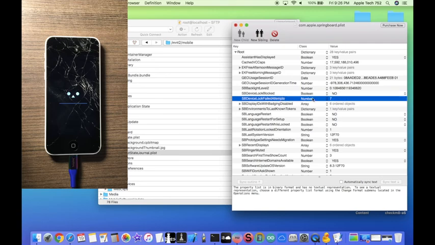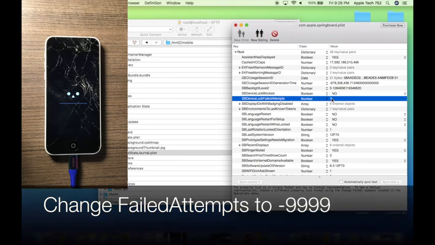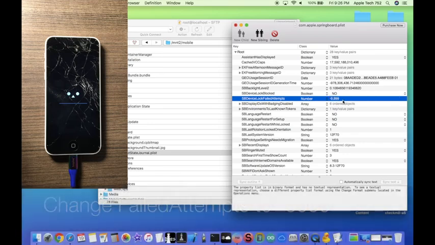And for failed attempts, instead of 7, we're gonna change this to -9999. And now click enter. And this is the best part of the trick that actually gives us unlimited attempts, because for a 4-digit code, there's only gonna be 10,000 possible combinations. So you're giving yourself all the possible attempts that you could ever need, as long as you go about it methodically, you know, start at 1 and end at 10,000.